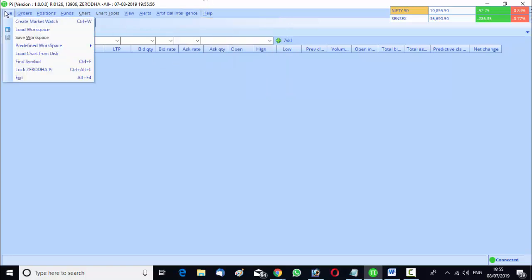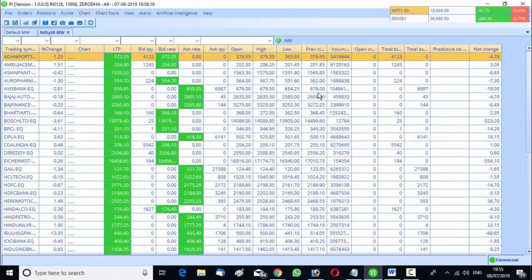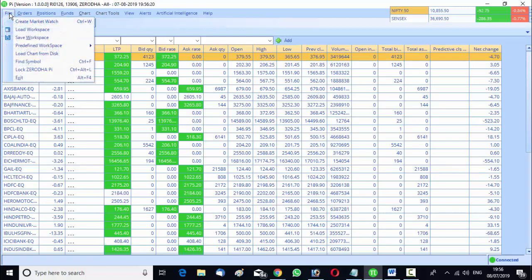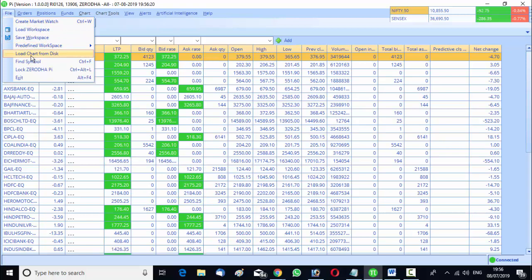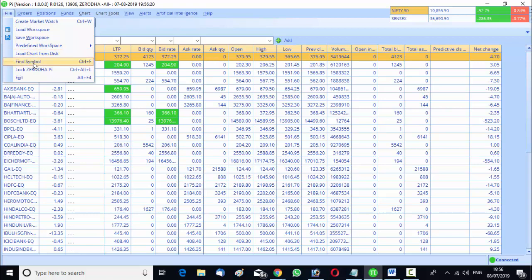On the file menu, you can see we can create a market watch, we can load a workspace. There are predefined workspaces, just like we can go to NSE Nifty 50. If we click that, all NSE Nifty 50 symbols will be opened. There are other menus available under the file: load chart from disk, or you can find a symbol, or you can also lock your Zerodha Pi and exit.